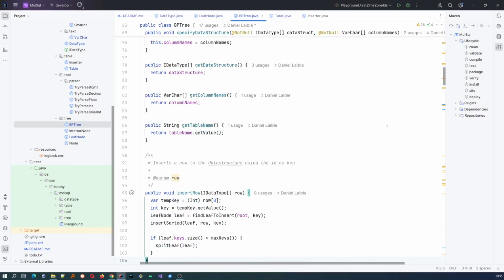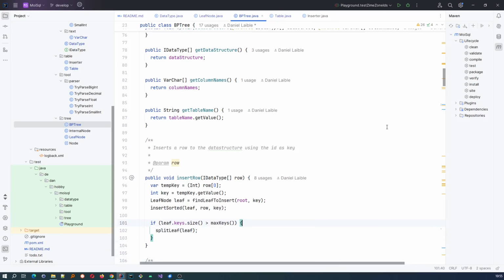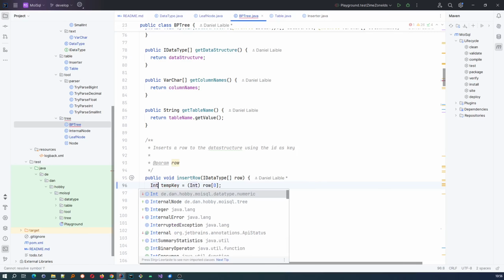Now we are inserting into the database. So insert row. It's not insert key anymore. It's now insert row. So I renamed it, and it needs a row to insert. So first of all, we take the first element of the row and parse it into an int. I could write int here actually and not var, which would make it simpler.